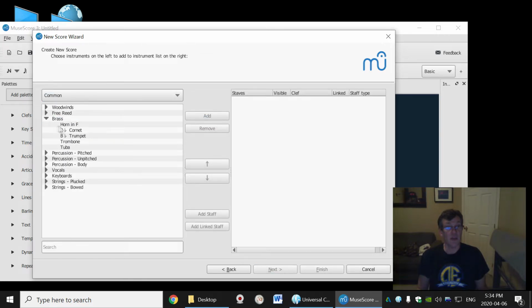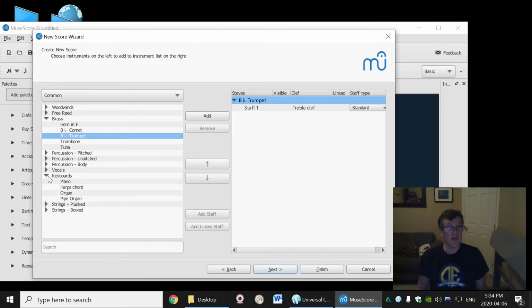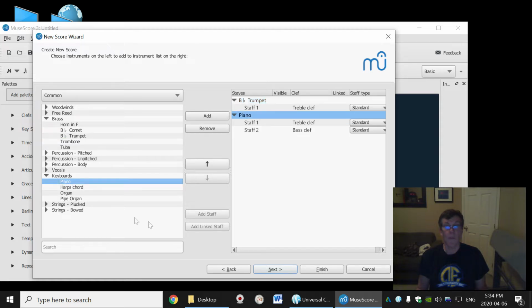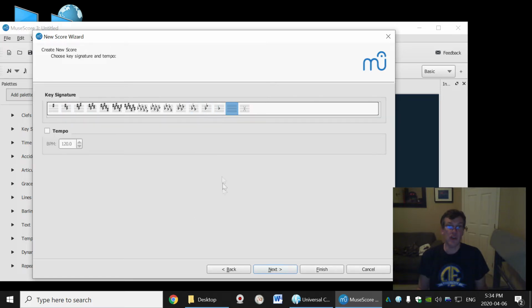I'm going to choose under brass a B-flat trumpet, so I can put some chords in. Under keyboards, I'm going to choose piano. Yeah, and then you can go next and you can choose key signatures. I'm going to suggest we just choose no key signature at all, because that's C major and keeps it nice and simple. You can also set tempos here.